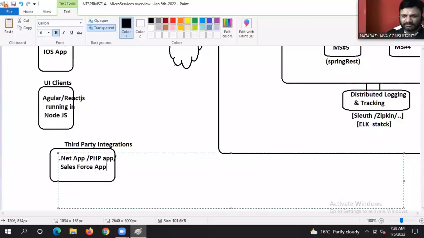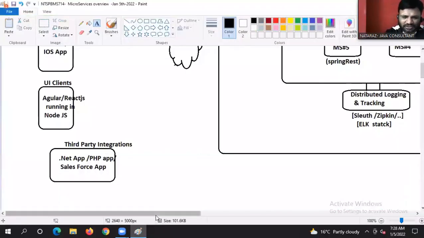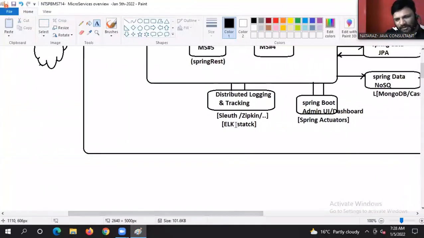Okay, guys. Ravi, how are distributed logging and tracking used in microservices? For that only we have tools now, boss. Sleuth and Zipkin. Sleuth is there for that purpose only. Just now I wrote it and you are asking that question again and again.